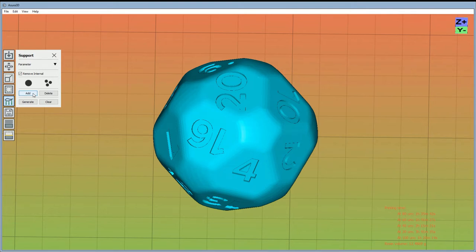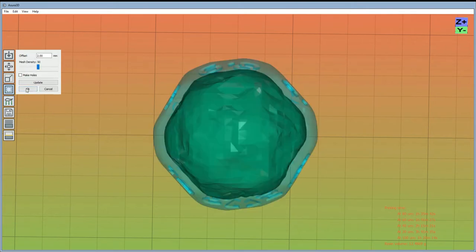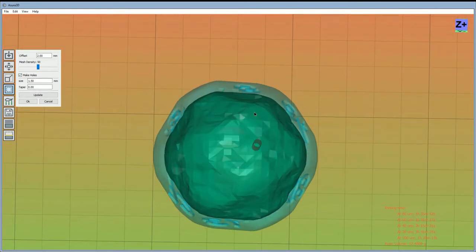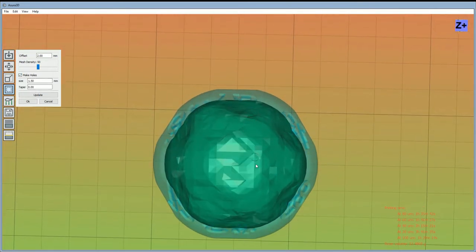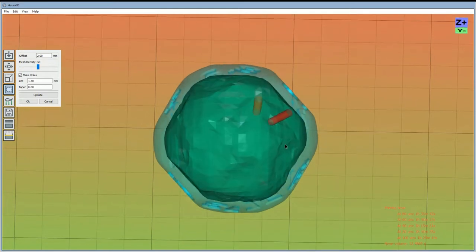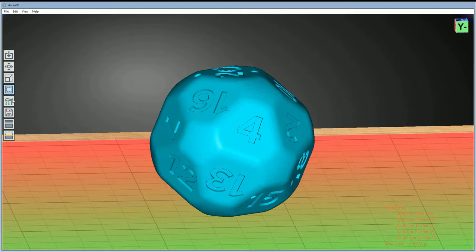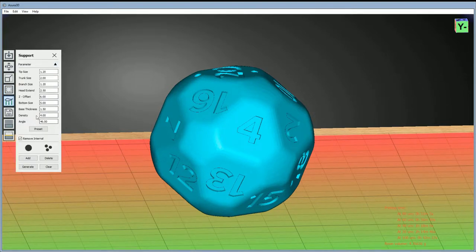So this is how I printed a D20 with my Peopoly Moai. As you can see, I added drain holes in the Zura 3D. And you see I generated supports. I set that to 4. It's a lot denser. I've had a couple failures with this particular print.